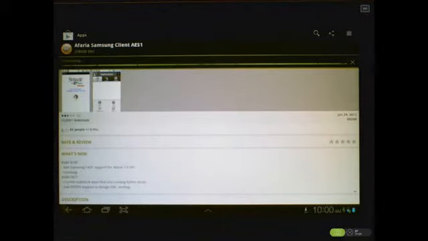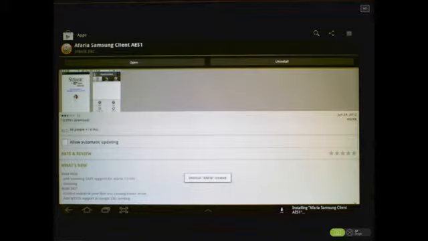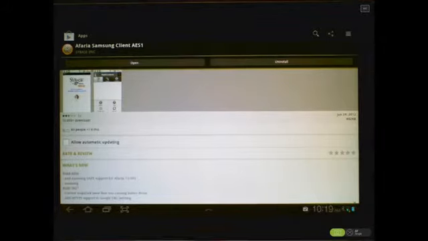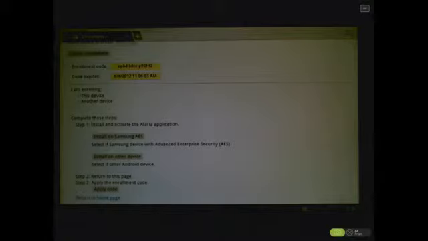Tap on Accept and Download to install the app. Google Play will download and install the app. Once the app is installed, you should get a message in the lower right-hand corner that the app was successfully installed. When the app installation is complete, return to the browser by tapping on the back button. Then, launch the next step, which is to apply the enrollment code.